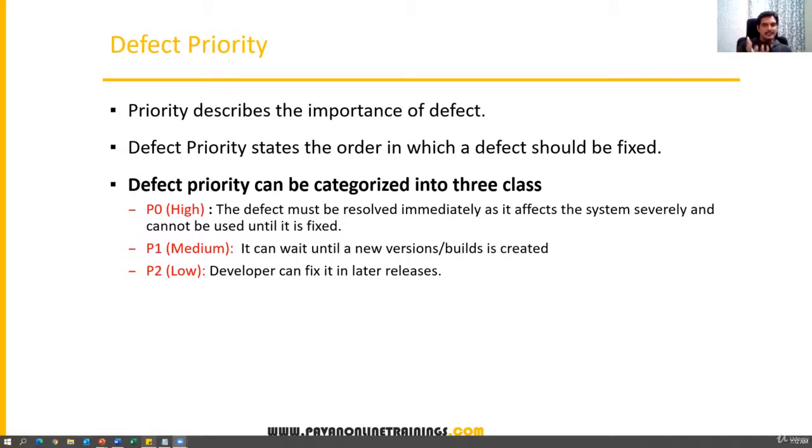So the developer will consider the priority. Based on the priority, the developer fixes that bug. Defect priority states the order in which defects should be fixed. So priority is P0, P1, P2. There are three priorities we will have. P0 means high, P1 means medium, P2 means low. High priority, medium priority, low priority.